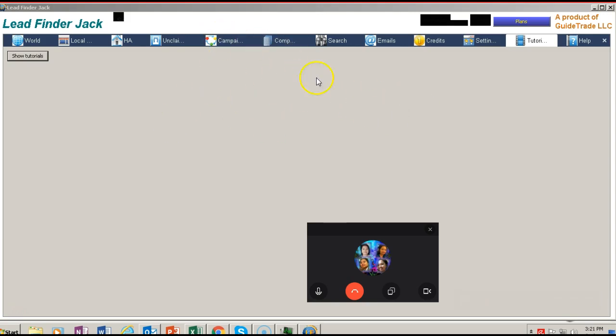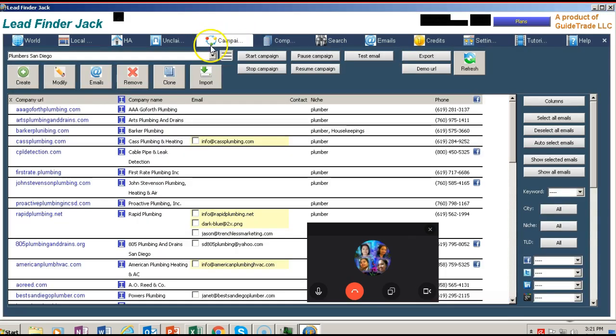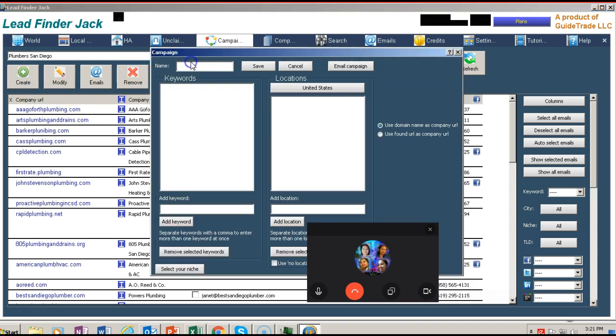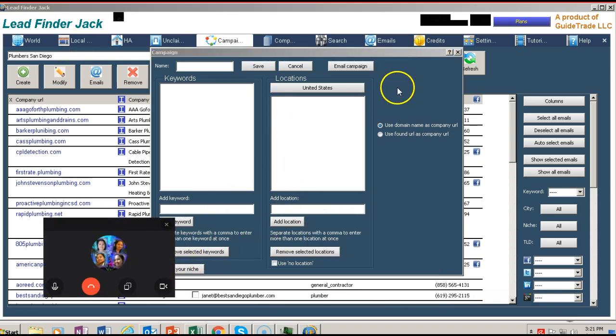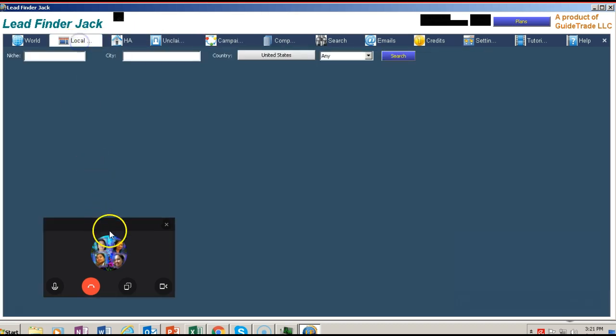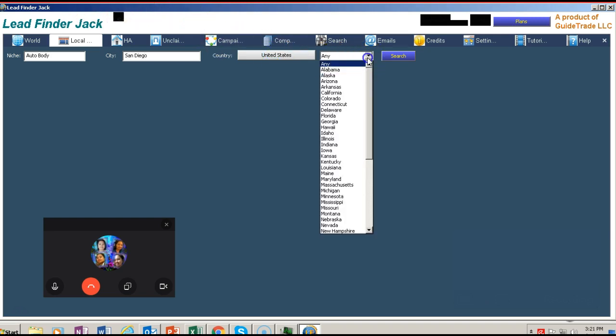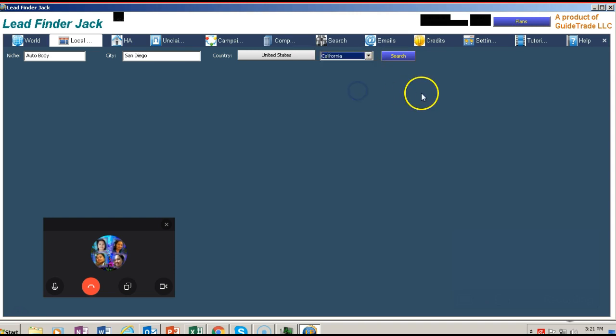A couple of ways to do a campaign. We can click on campaign and create a new campaign. You can put a keyword up here like auto body, or you can just do local. You can go over here and go local and go auto body, city, San Diego. I'm going to give you the cities I want you to do. Country, United States. You go down here, California, and then you go ahead and search like that.